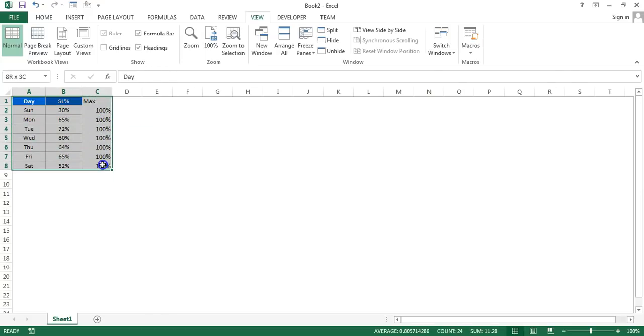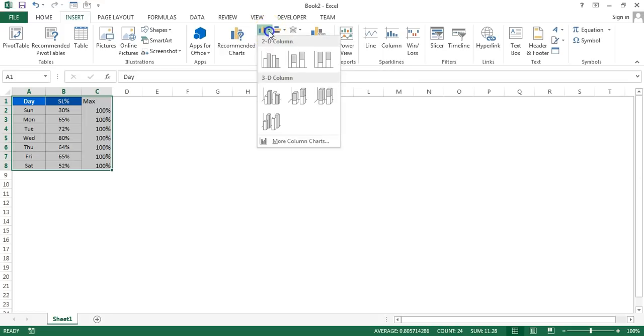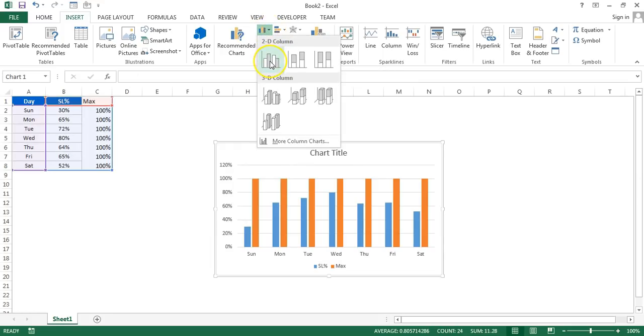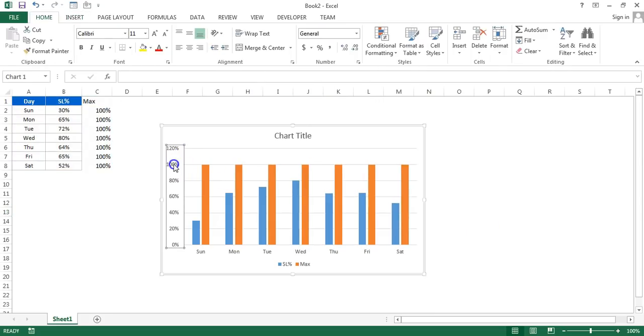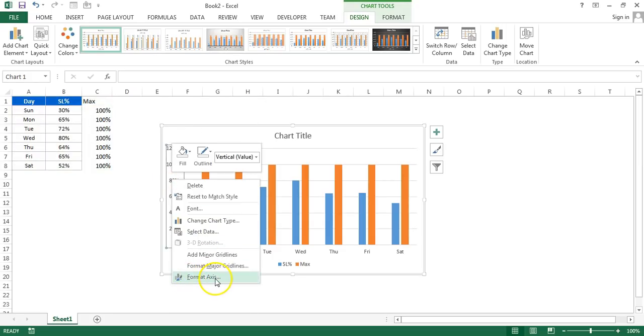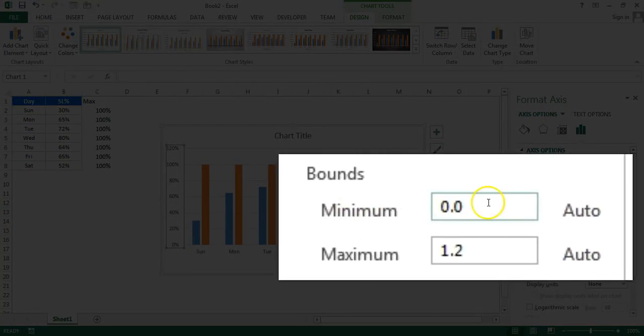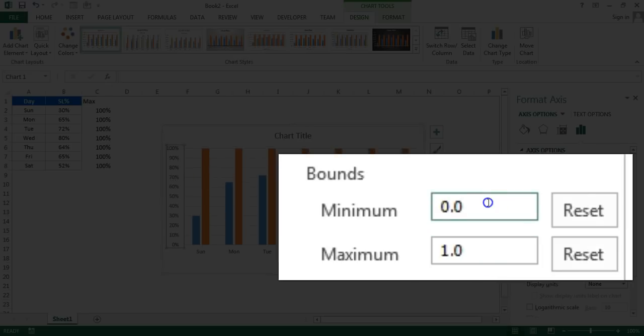Now I'll select this range, go to Insert, then Charts, and the column chart, and I will take this simple 2D clustered column chart. First of all, right click on the axis and click on Format Axis. Here in minimum we will put 0 and for maximum we will put 1, which is 100%.